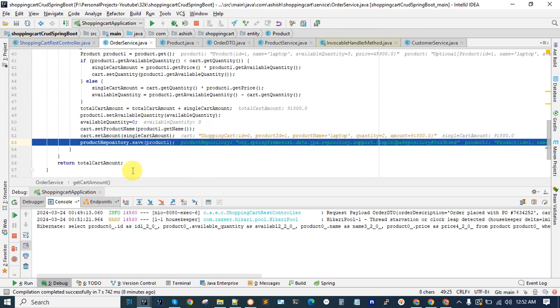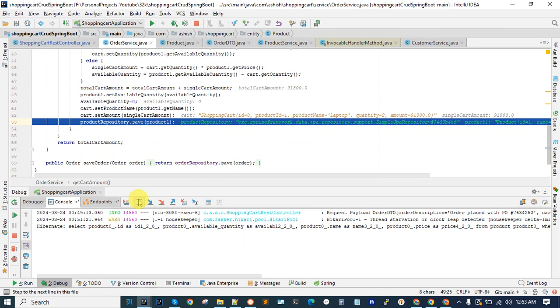So once I'm here, there are two things I can do. Either loop through the next cart object and do the same thing, or we can come out of the loop. There are two ways we can do it. One, stepping out, and second, we can put a debug point here and press F9. F9 is like going from one debug point to the other.